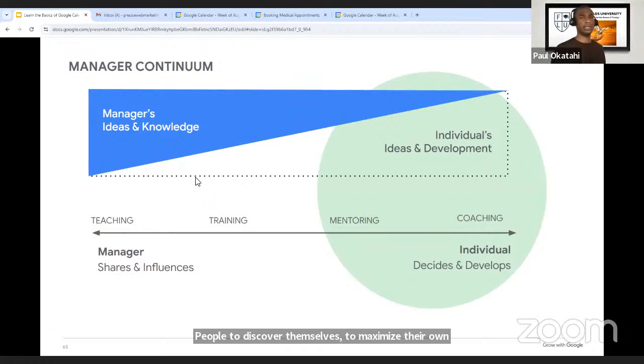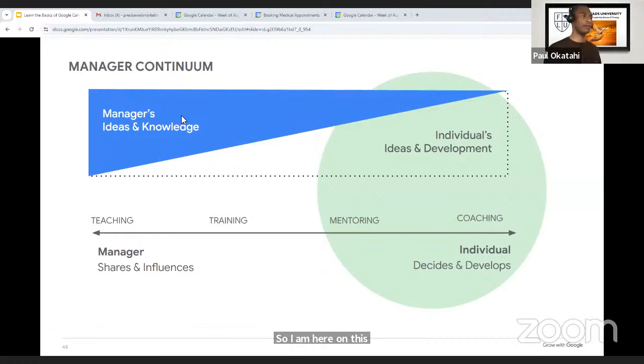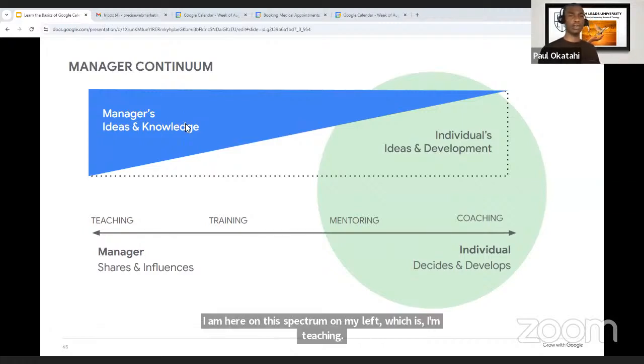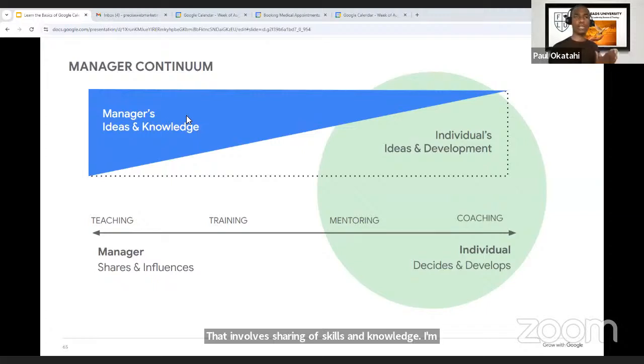So let's try and differentiate between these four keywords. I am here on this spectrum on my left, which is teaching. Now, what does that involve? That involves sharing of skills and knowledge. I'm teaching you how you can use Google Calendar to make your life more productive. Then after teaching, you have training.